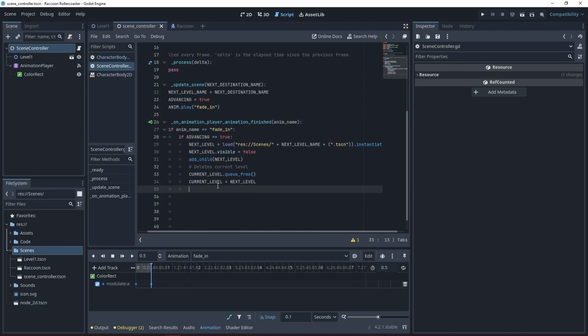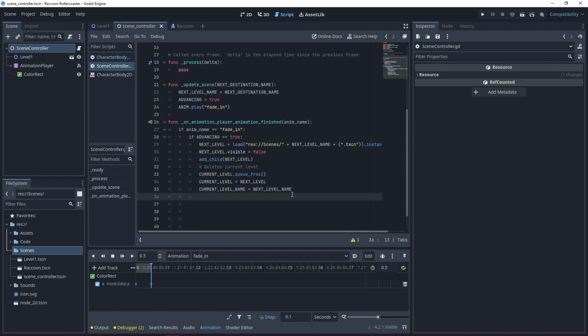And then, I'm just going to copy this, and I want to set our current level name to be equal to our next level name as well. And after that, after our last level is deleted and our new level is in, this is when I will make our current level visible.